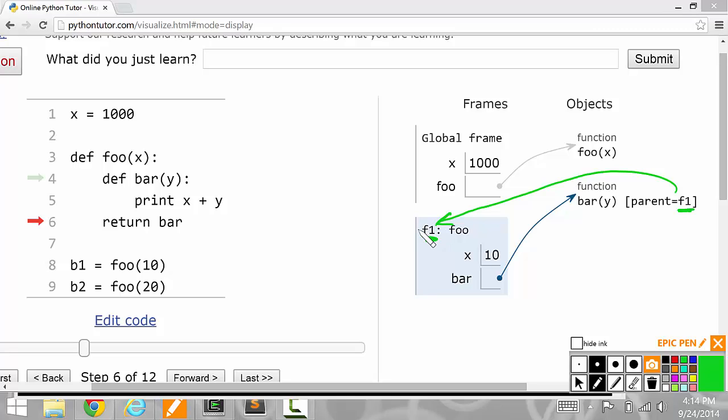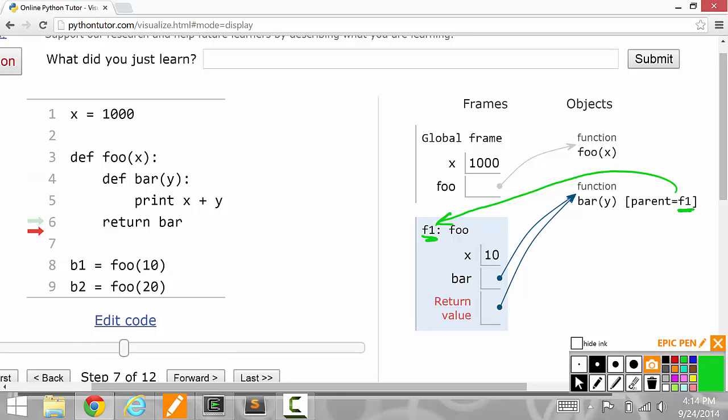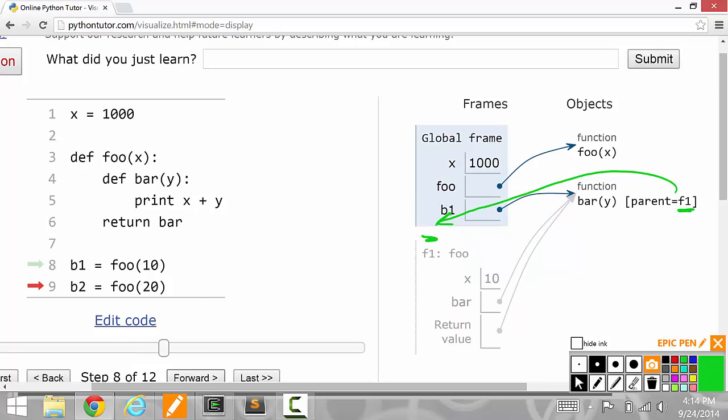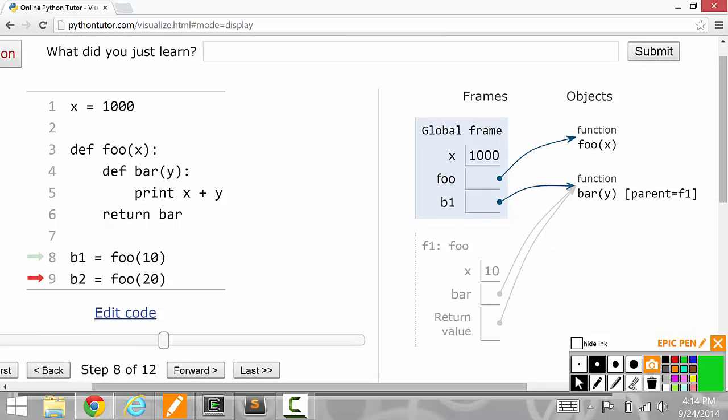And this will become important later on, because now when I return bar, return just sets the return value to bar, and we're going to assign the return value to b1. Remember, b1 equals foo of 10. I go here. It's jiggled around a little bit, but it's okay. So what's going on here? This foo function has exited, so it's kind of grayed out.